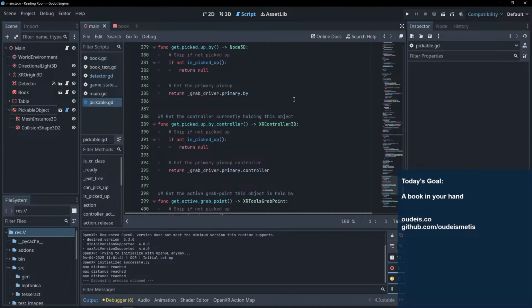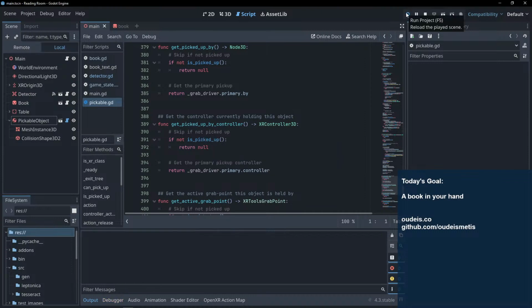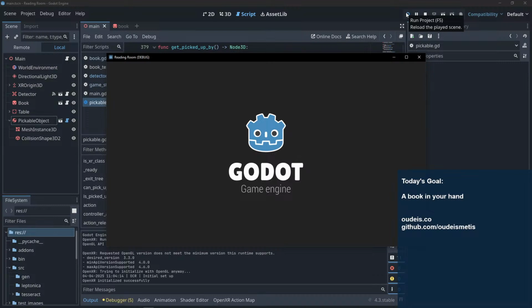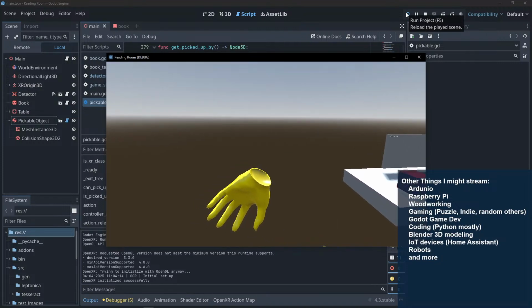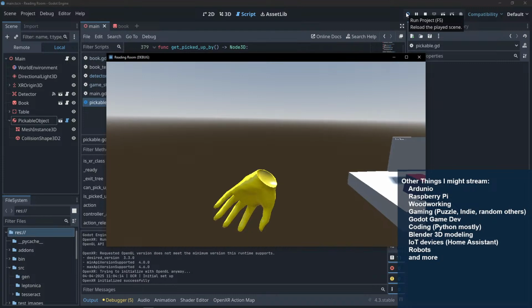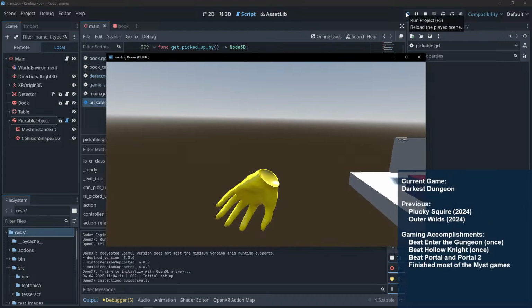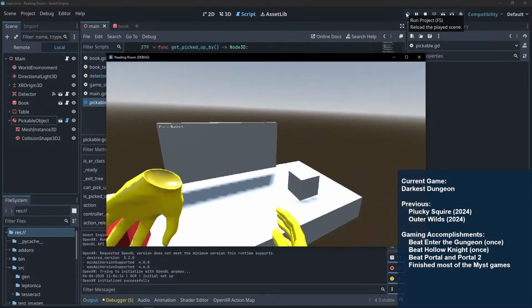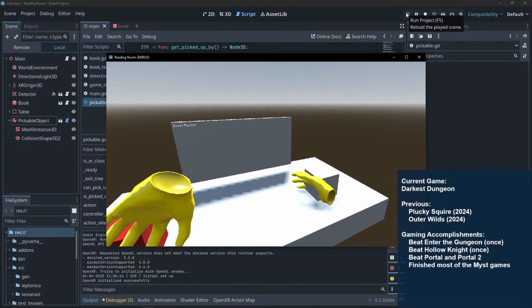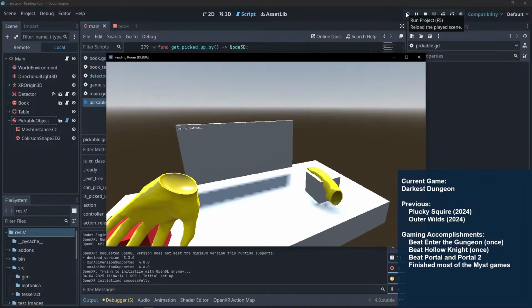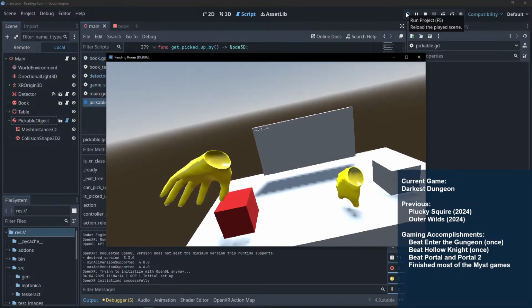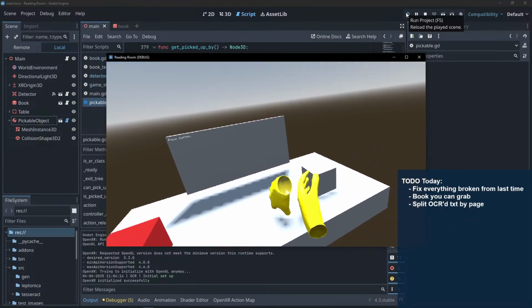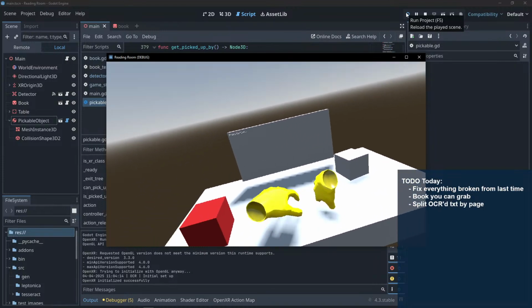Oh, let me test something. Gotta reset the view again. If I touch this, okay, so that it doesn't move at all. Whereas this one does move.